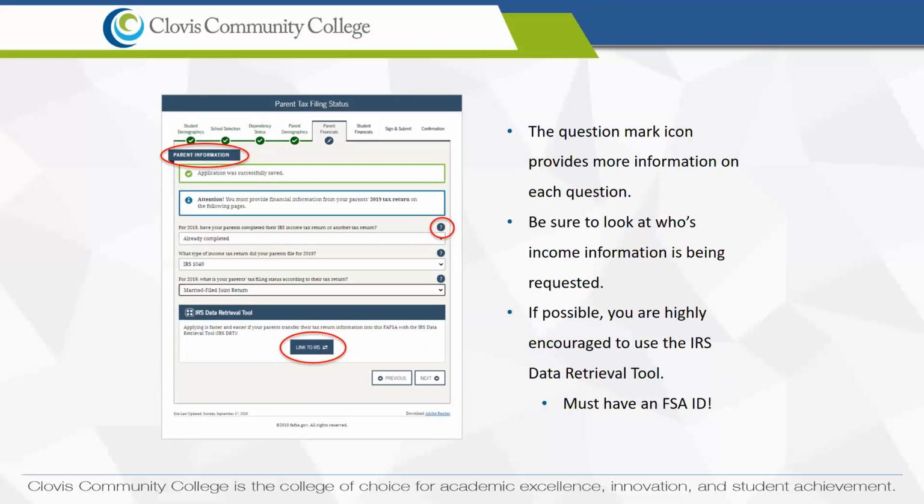If you or your parents have filed a 2019 tax return, be sure to correctly input their tax filing status, which can be found on the top of page 1 of the 1040. Students and parents are highly encouraged to use the IRS data retrieval tool.